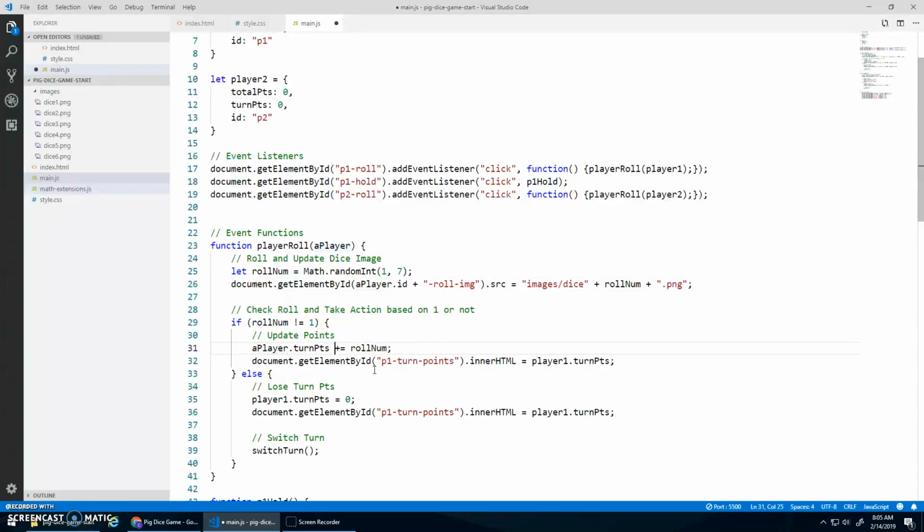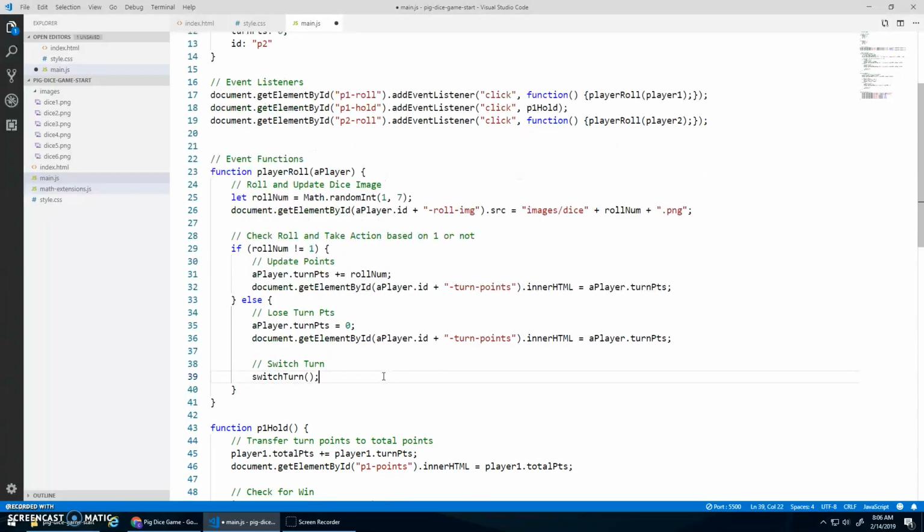And then here we'll just update this with player dot turn points. We'll increase by the roll number. Here again, we'll go player.id plus the string turn points will be assigned player.turnpoints. Good. Same thing here. Player.turnpoints will be 0. Player.id plus turn points. Player.turnpoints. Okay, that seemed pretty straightforward, just substituting things in. So we're either using the player 1 or the player 2. I'm going to cross my fingers, that should work.